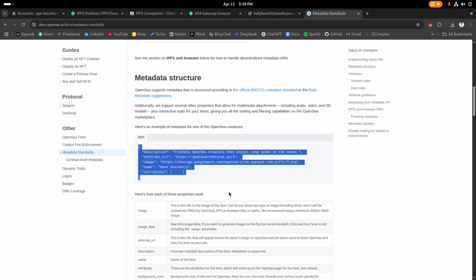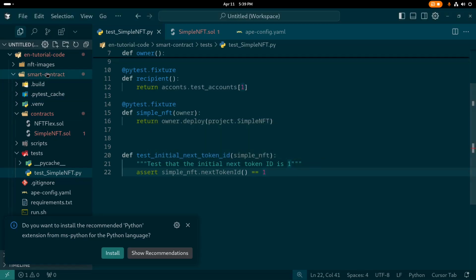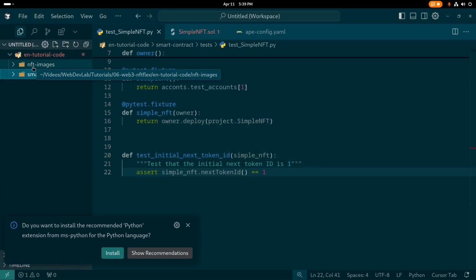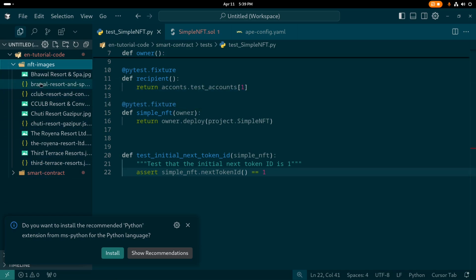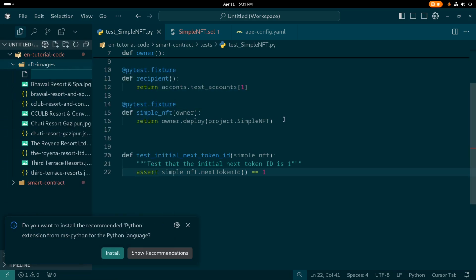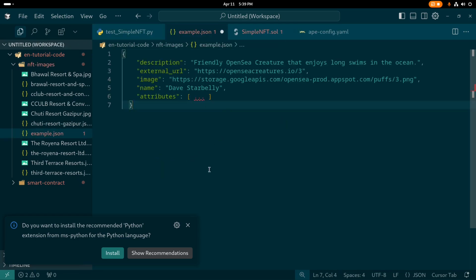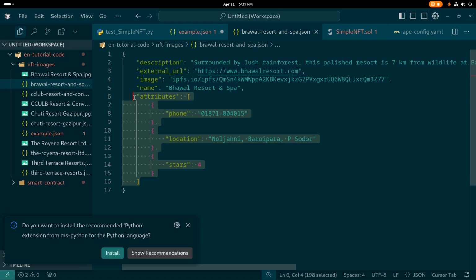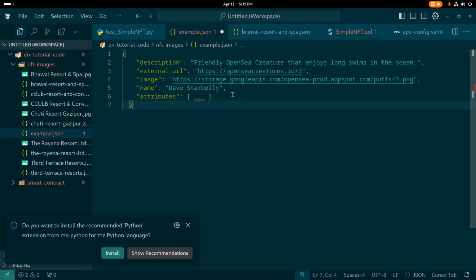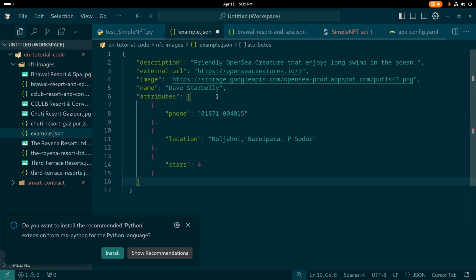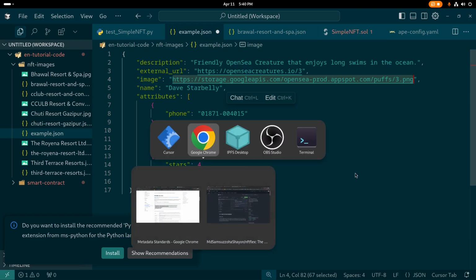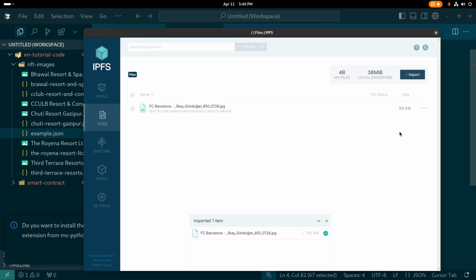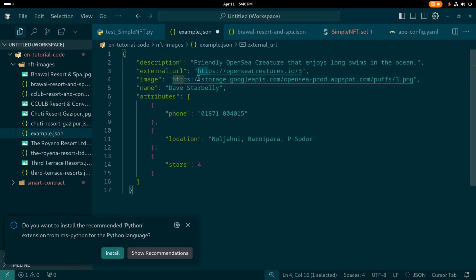Let me copy this and paste it here in Cursor. I just created an NFT images folder, and we have created all of these. Let me create an example.json and paste it in here. I have created another one, so let me copy those attributes and paste them in place of the attributes. In the image field, we are not going to put this URL. Instead, we are going to put the URL from the copied CID.